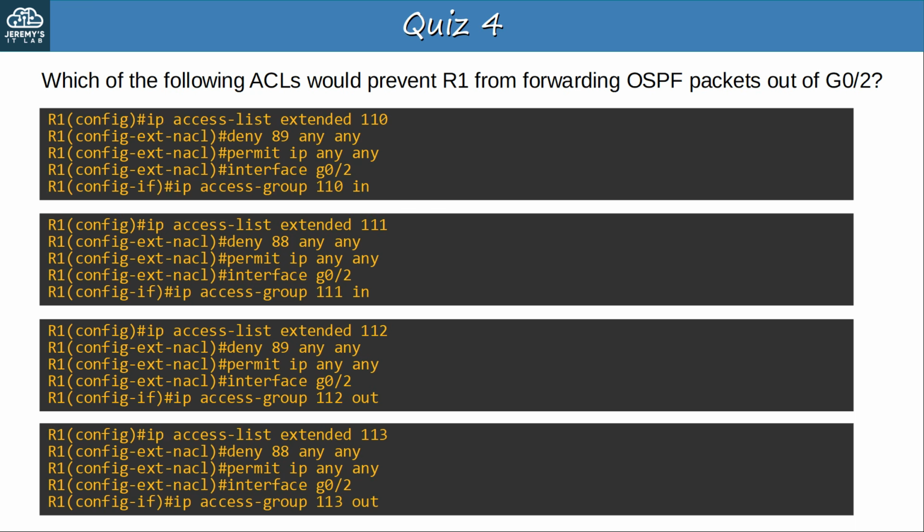Which of the following ACLs would prevent R1 from forwarding OSPF packets out of G0/2? Below are ACLs 110 to 113. Pause the video to think about your answer.